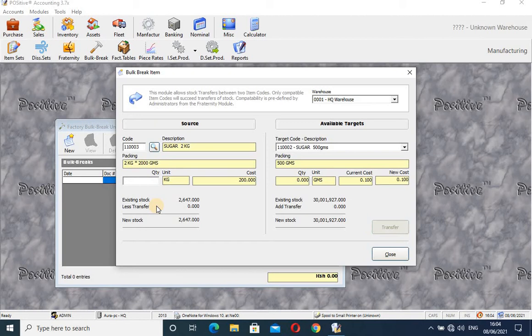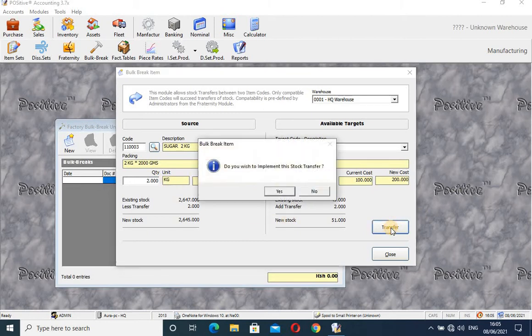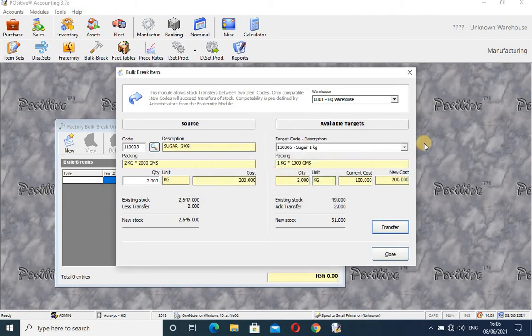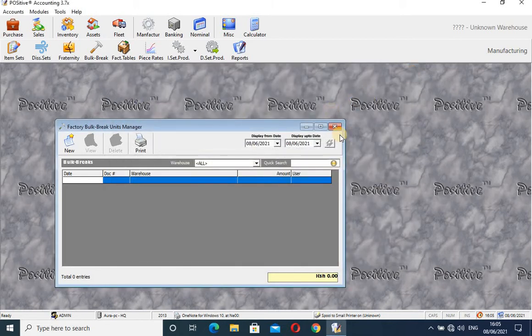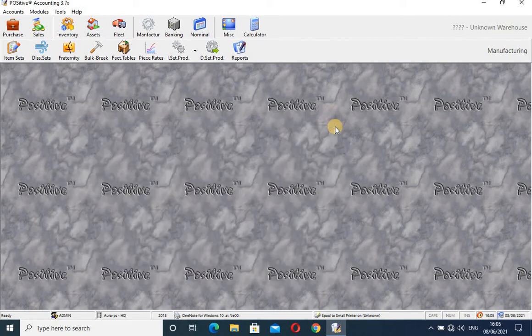For example, if I put 2 kg there, I have only 2 kg, it will give me 4,000 grams. So if it is 1 kg, it will give me 2 packets of 1 kg. That is how you transfer. And when you click transfer, that stock will be transferred into those 1 kg sugar packets. So that is how you do a bulk breaking, so that you can transfer products into smaller quantities to enhance production.